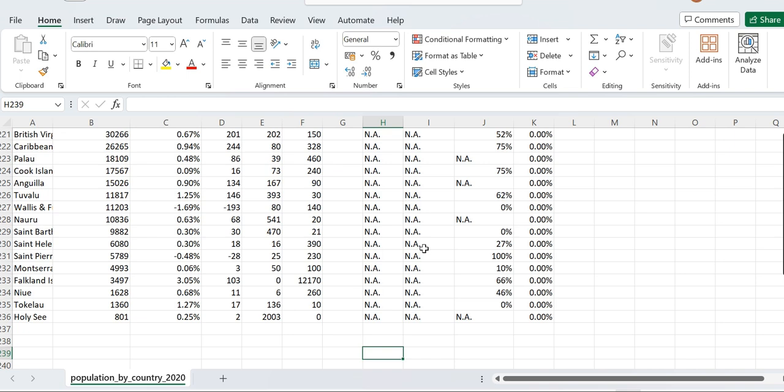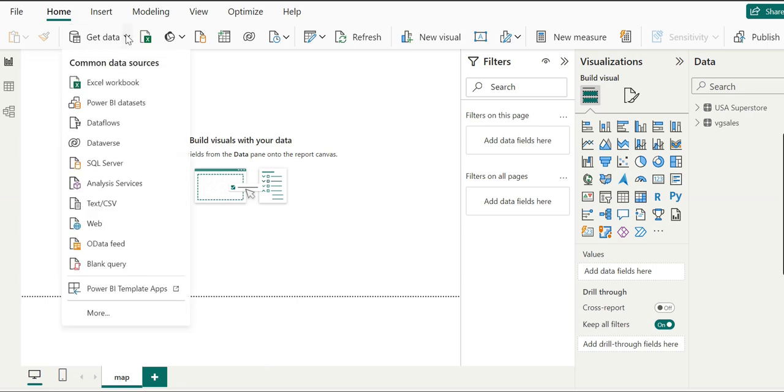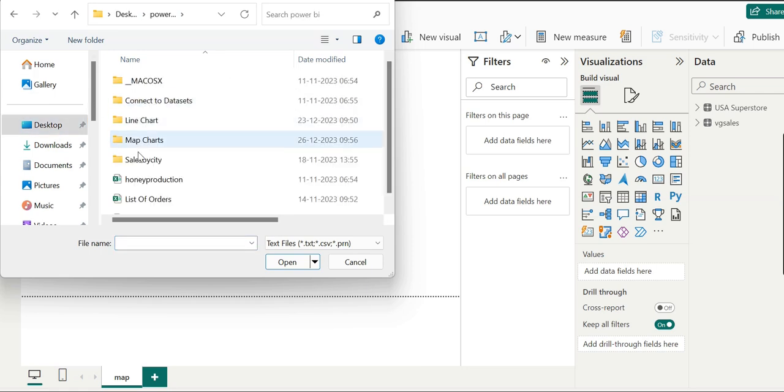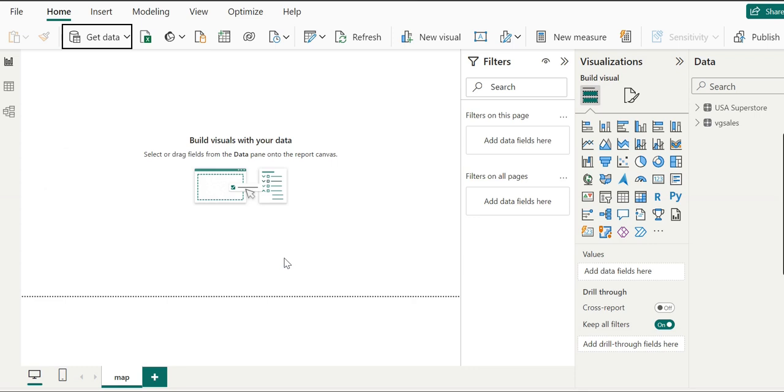And once again, we will have the Home menu there. So we'll switch back to Power BI and then navigate to the population file, which is named population_by_country_2020. So we will go to Get Data, then Text/CSV, and we hit the Open button. Then in turn it brings up the preview pane.